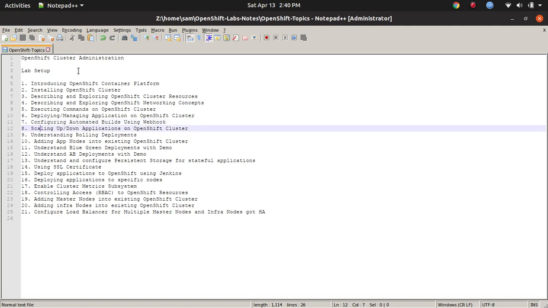Then I will be demonstrating how you can scale your applications up or down on the OpenShift cluster on demand. Whenever you want to increase the number of replicas of your pod, you can increase that. Whenever you want to decrease, you can decrease that on demand. That will not be in an automated way, because for the automated way we require the metrics to be enabled on the cluster, so that will come later.